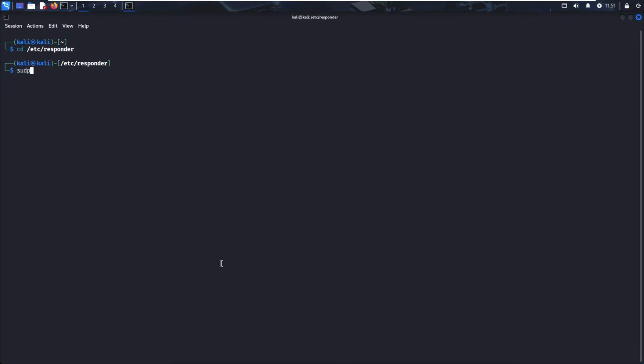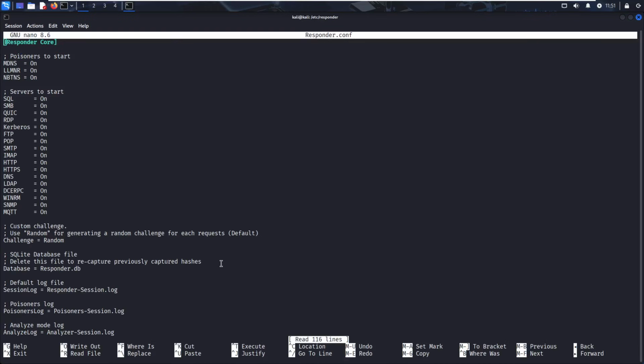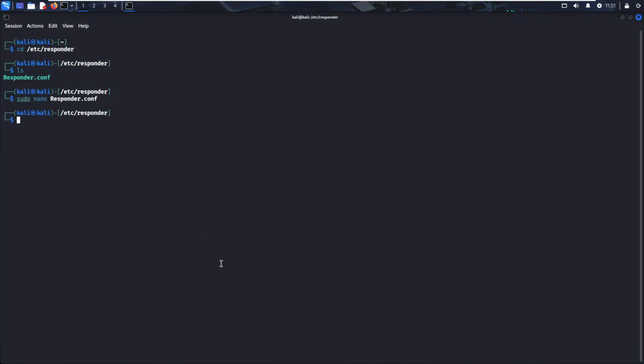First of all, there is a configuration file here which you need to edit. Just type sudo nano Responder.conf. Now in this one, SMB is there, right? Turn it off, and also HTTP as well. Just turn them off, Control X, Y, hit enter. Now you have successfully turned off SMB and HTTP.